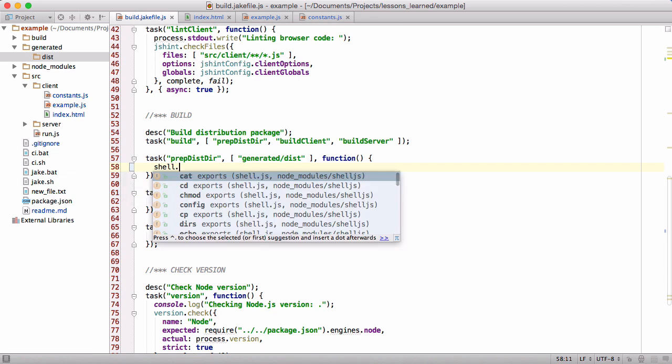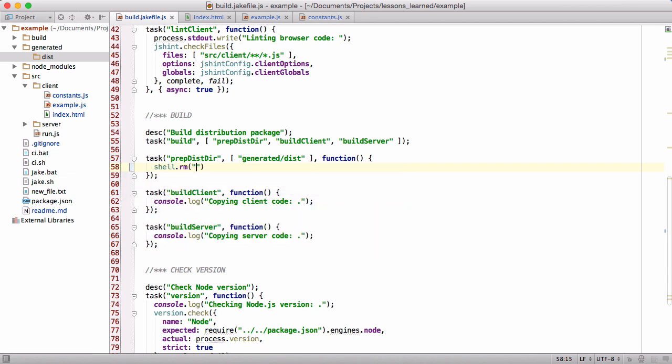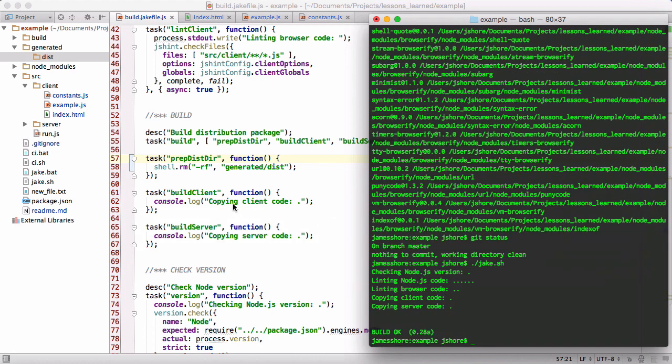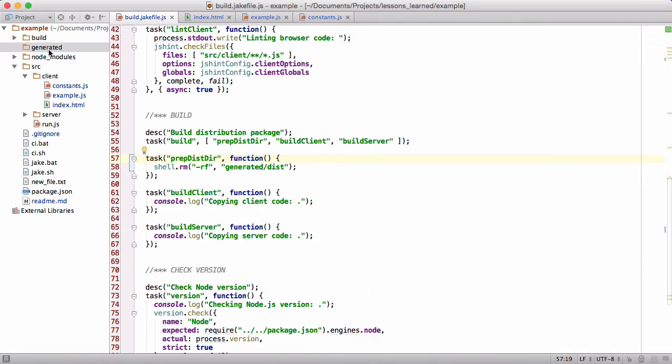So what I'm going to do in this prep distr is just remove the dist directory. So rather than having created that, I'm just going to say prepping is making sure that there wasn't one. So when I run build now, we should see that dist directory disappear, and it did.